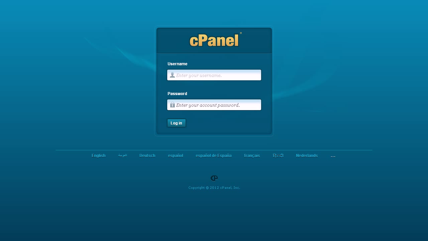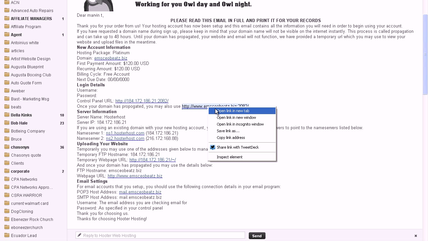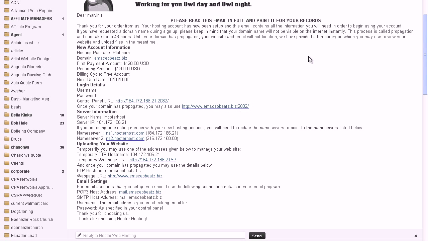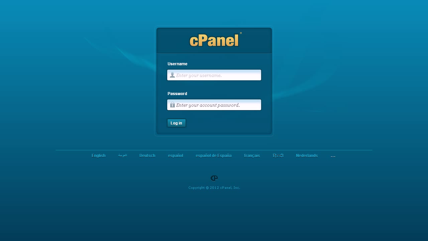Now again, once your domain propagates, or once your domain actually gets all the way set up, it'll say your domain name up here /cpanel. So I'll be able to type emsceobeats.biz/cpanel, and it'll look the same. So this is where you get into the back end of your site.